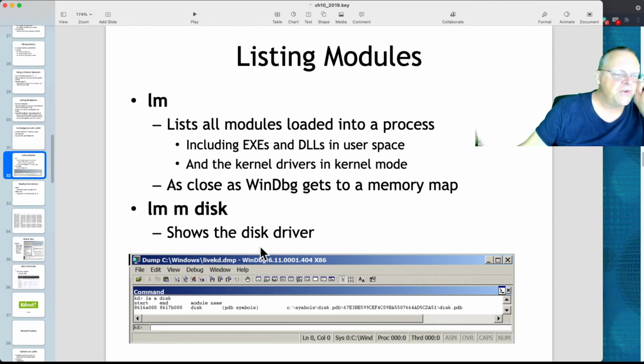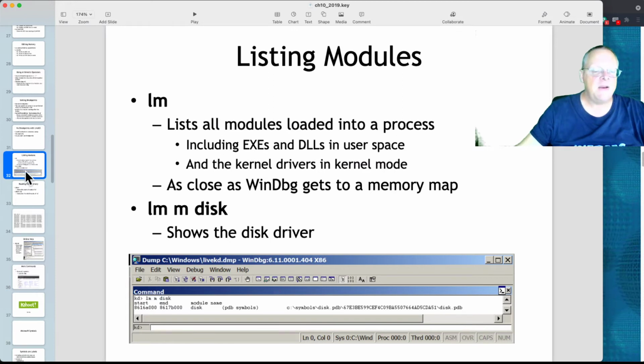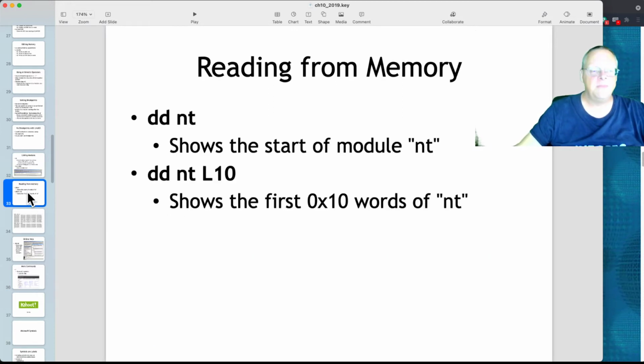So this will show the disk driver, where you'll list modules for a module named disk, and then you see the driver for the disk, which has a symbol path called disk.pdb. PDBs are the symbols, so you can see the names of variables and routines in that executable, and we'll play with that in the project demo later.